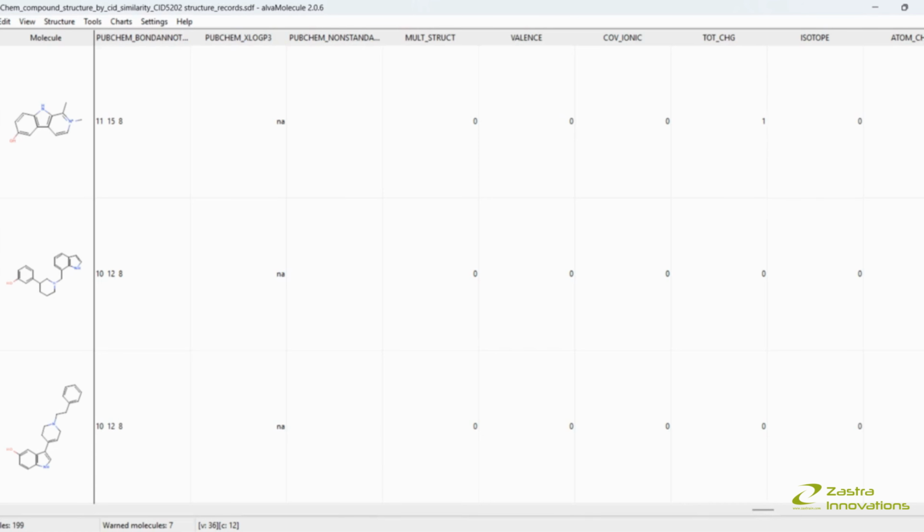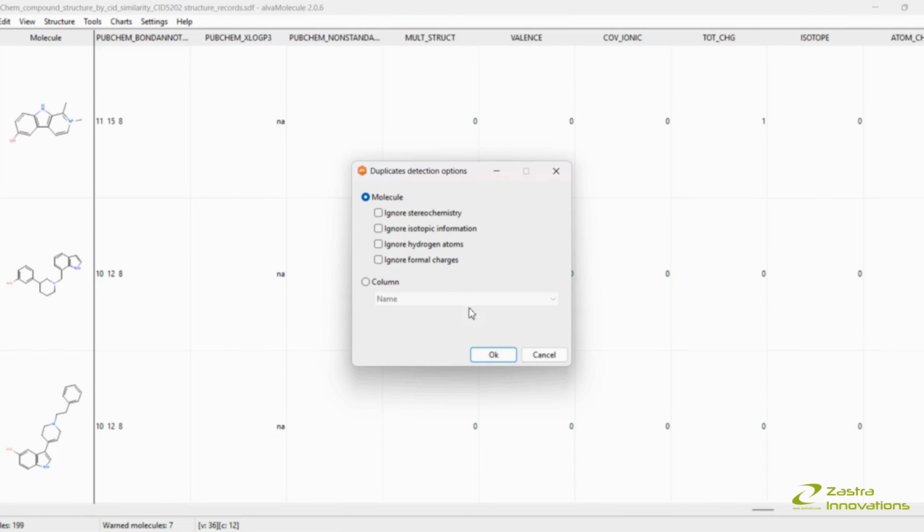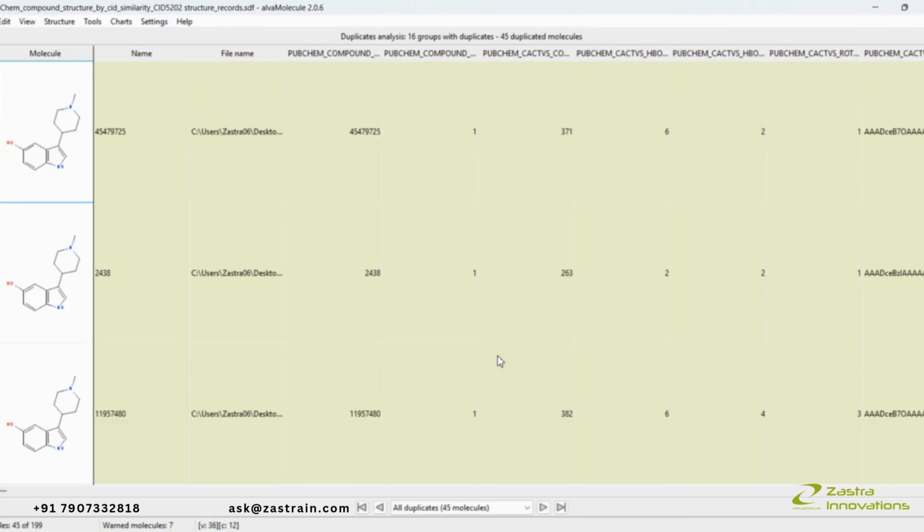Now the second thing which I wanted to go for, as we have done the standardization, is to check the structure for duplicate analysis. There might be a possibility that my particular data set has duplicate compounds or duplicate molecules. So I wanted to analyze how many duplicate compounds are there. You can explore it. If you wanted to ignore the stereochemistry while detecting the duplicates, you can do it. I'll just go for the default setting and click OK.